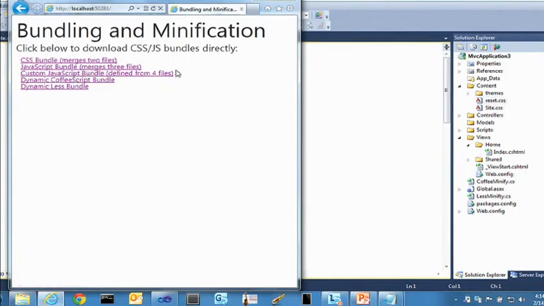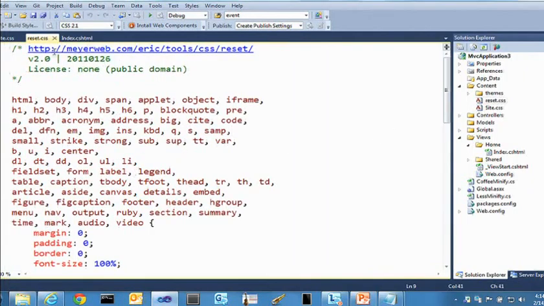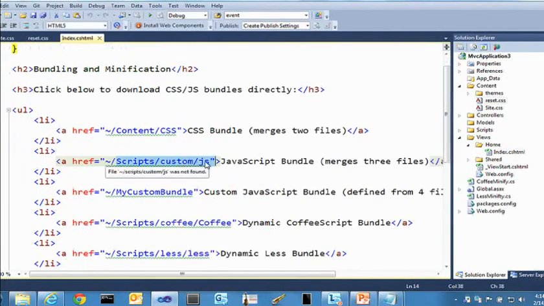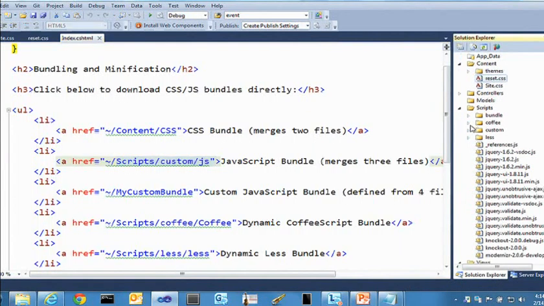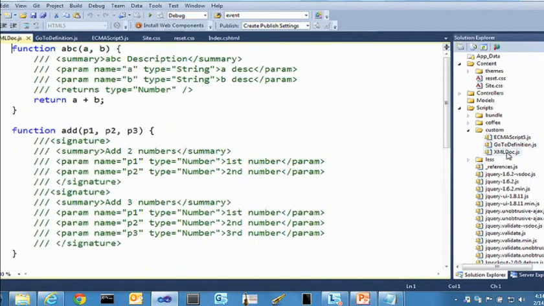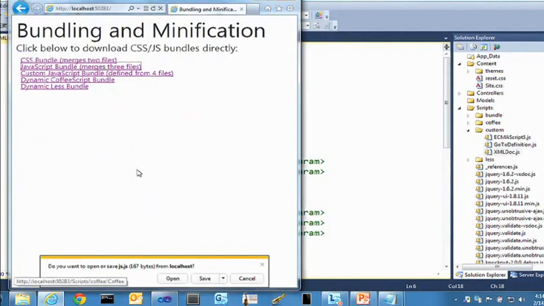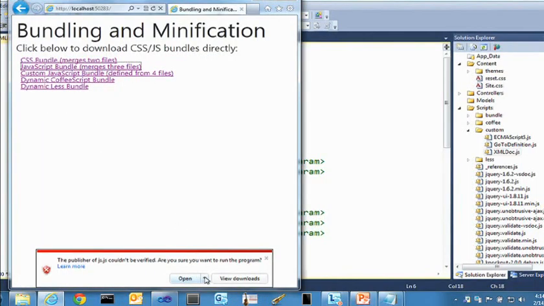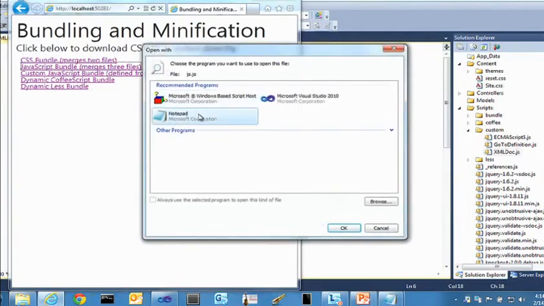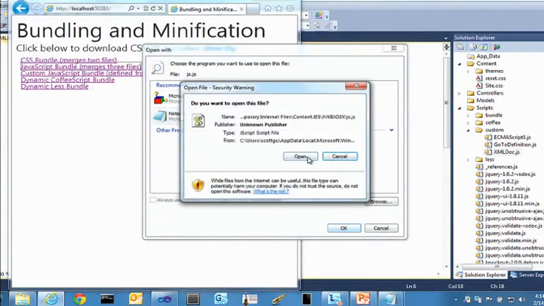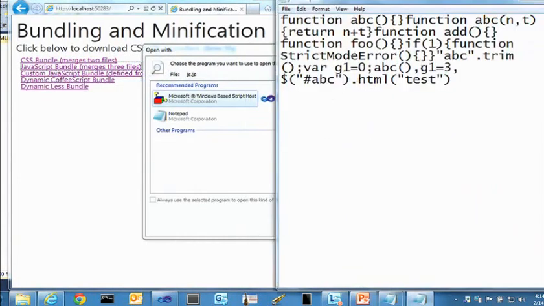Likewise, for JavaScript, I can bundle multiple files together. In this case, I have custom/JavaScript, using a subfolder underneath my scripts folder called custom. I have three files in there: ECMAScript, go-to-definition, XML-doc. Notice that I have comments and a lot of white space in them. Again, if I click this file, IE is going to ask me if I want to open it, and security-wise I shouldn't, but I'm going to ignore it and open up a notepad and hit open, which is a long, convoluted way to get that.